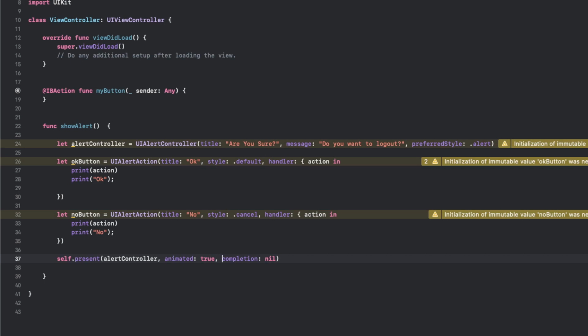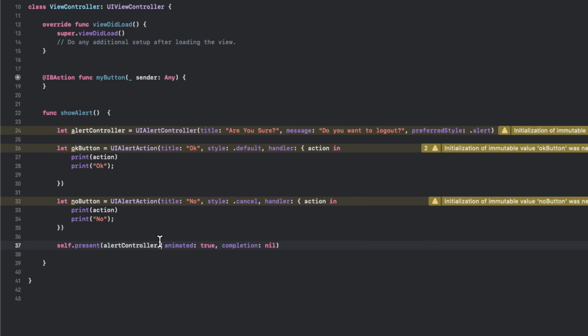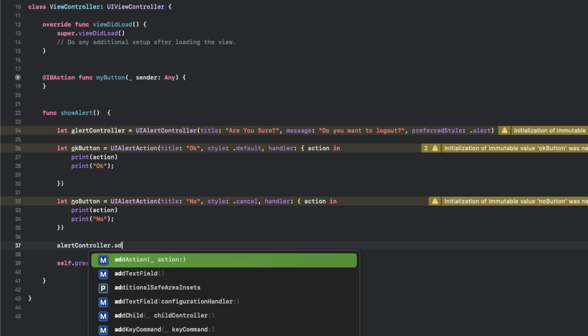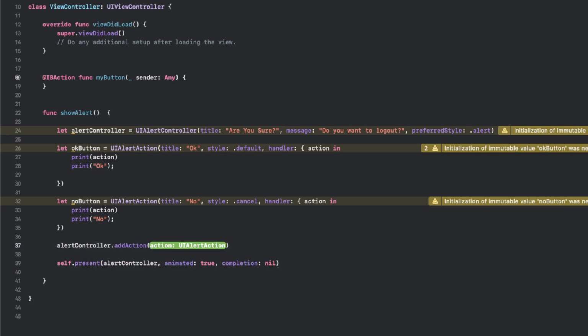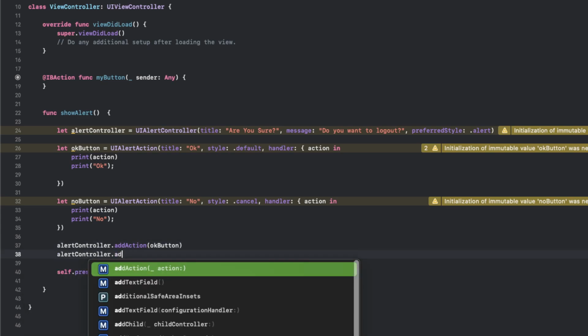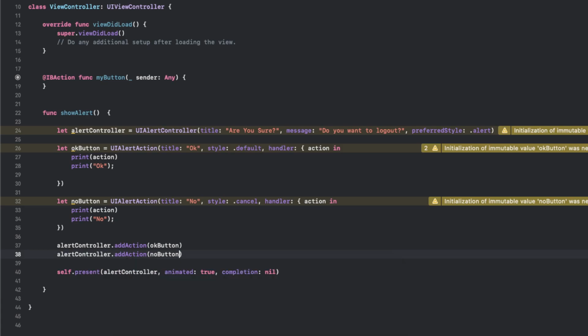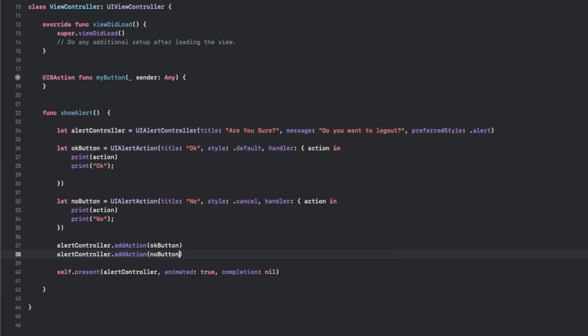But no, as you can see, we have a few warnings. The reason being, we are not using these buttons. We need to add those buttons to our alert controller. So let's do that. alertController.addAction, and in the action parameter we pass okButton, and for the same we can pass addAction noButton. Let's build this one, and build is successful. So now let's run this.